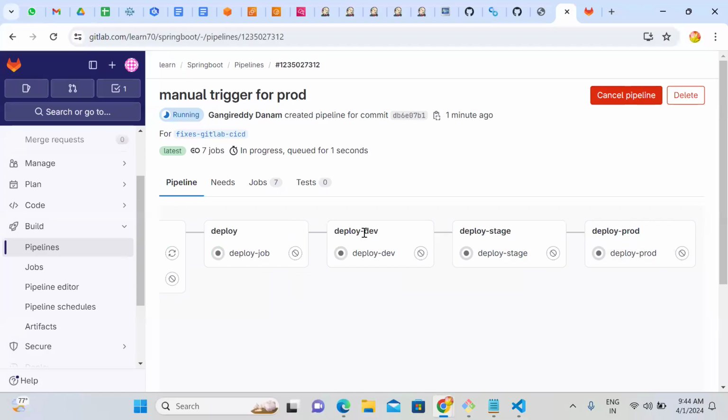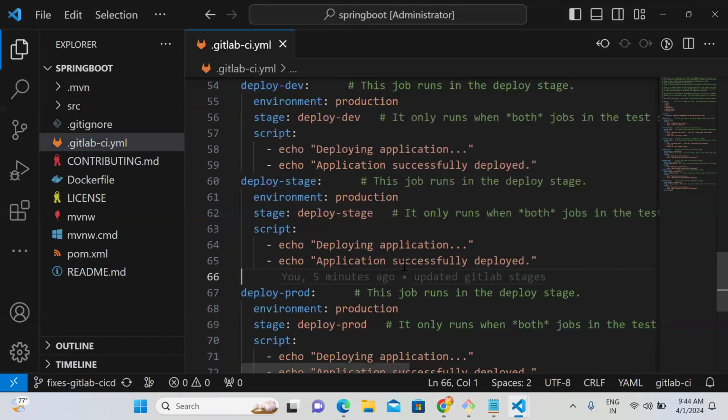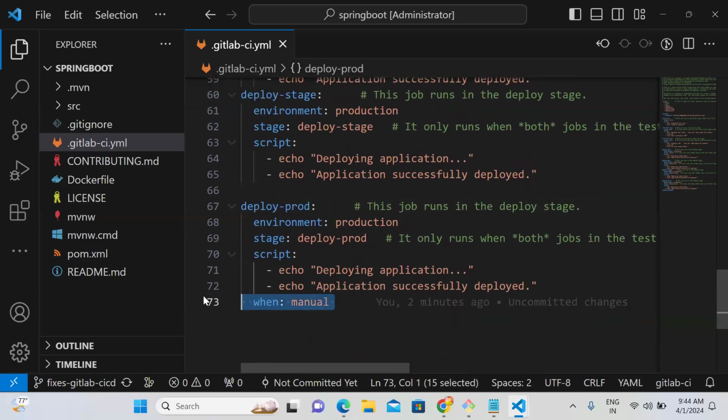Till stage also we used to keep manual. Dev, we will make complete automation. These two jobs we will make manual. We will give it to the developer to make the stage job also manual: add this line there.